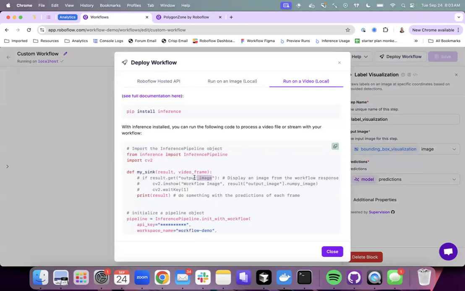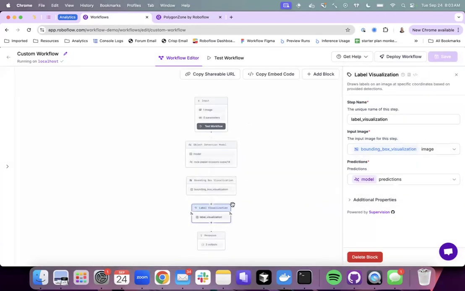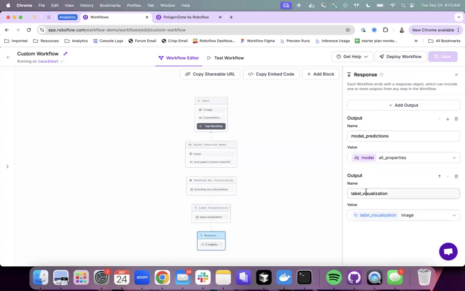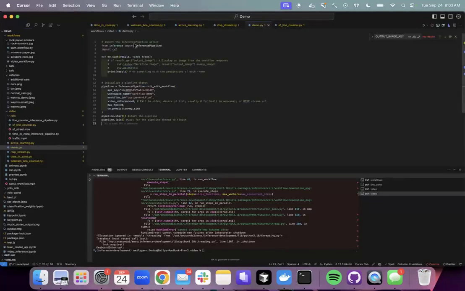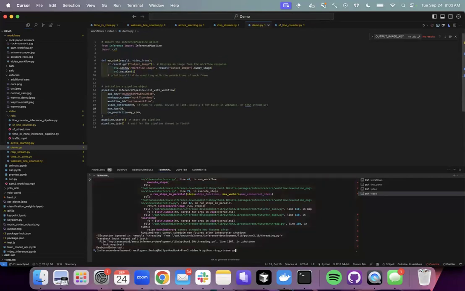Here you can see I can actually visualize an output image. So I'm going to go to the response block and make sure I have an output named output image. So here, in the label visualization, I'm going to go ahead and show it running on a video stream. So just dumping this Python snippet directly, I'm going to comment out the visualization code and run this workflow.